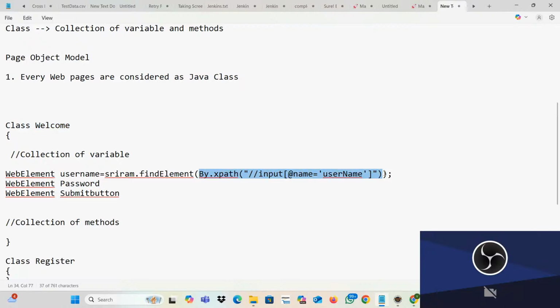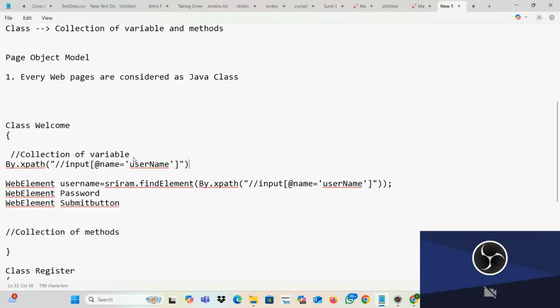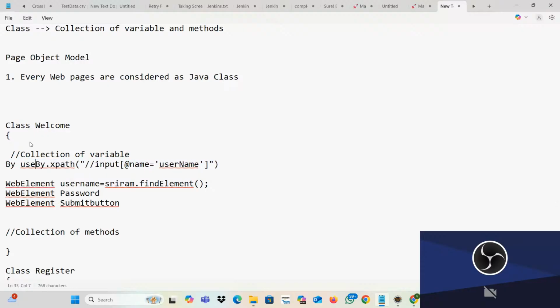Cut it. Put it here. And okay, simply I'm saying this. Cut it. Put it here. Then you will feel that, what is the name I can put? You can put by dot username. So this is called as a username locator. This they are calling as a username locator.